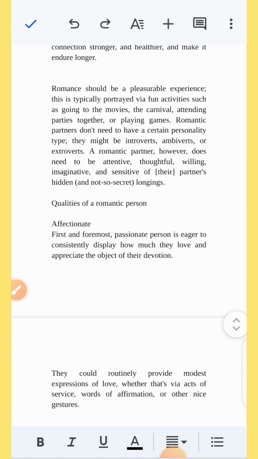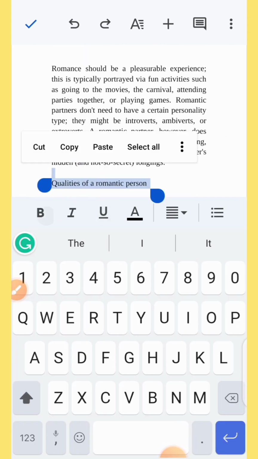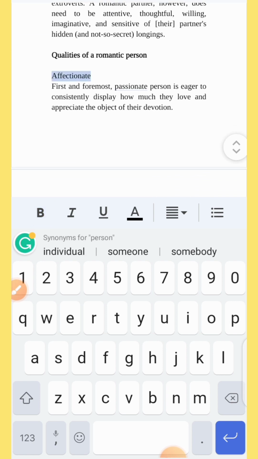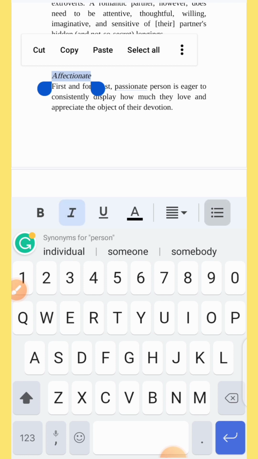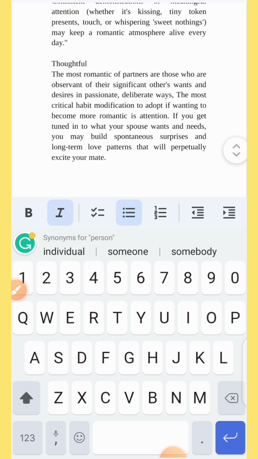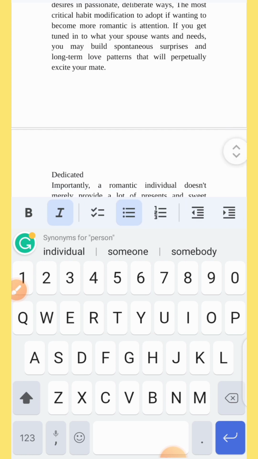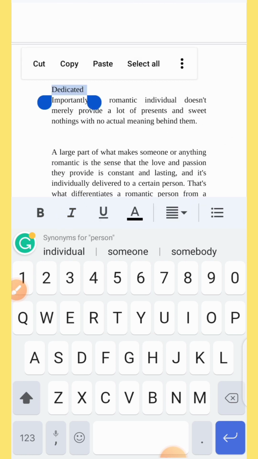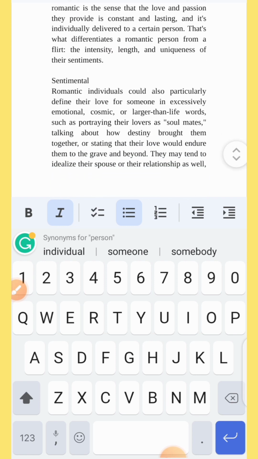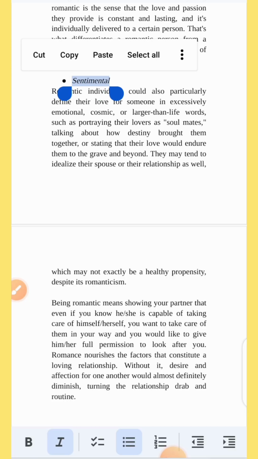So there is still what qualities of a romantic person. These qualities of a romantic person, both this affection, you can give this only italic, then bullet it. All right, thoughtful, you can give it italic and bullet it. Dedicated, the same thing. All right, so this is what you'll be doing on all your work, depending on your choice.